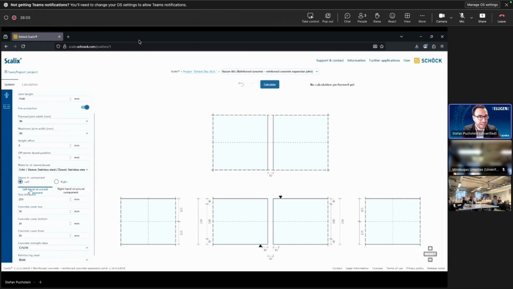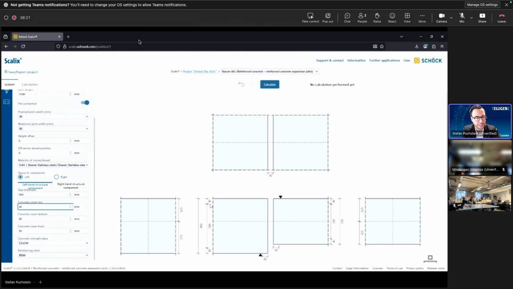The next input you have to choose is, of course, all the geometry necessary for the slab. You can choose that we can use the left-handed structural component for the moment, which will be a slab thickness of 300 millimeters. You can choose your concrete cover on the top, on the bottom, and then the front of this part. We'll stay here with 30 millimeters for all the concrete covers. Then, of course, you have to choose your concrete grade for the concrete part and the reinforcement steel.